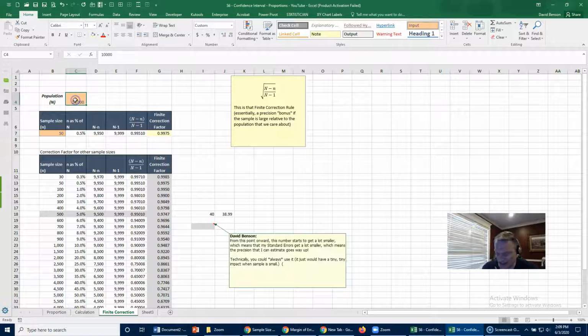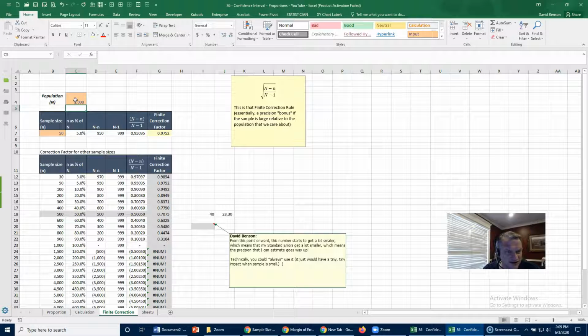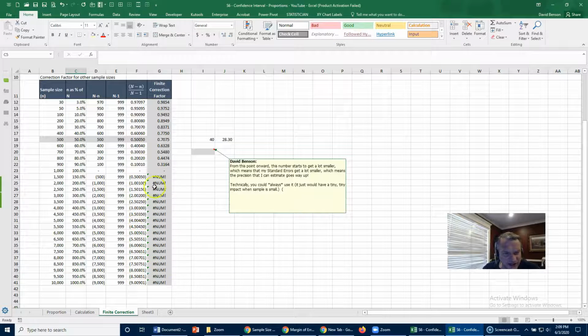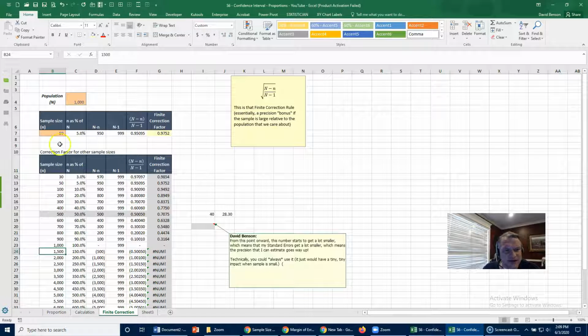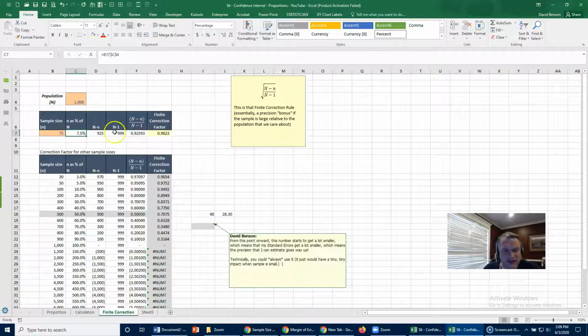But let's say that my sample size were actually 1,000. Okay, and it's going to start throwing errors because these are larger than our sample size. But if I were to now say 75, that is greater than 5%. So I would want to use it, and then here is the finite correction factor.